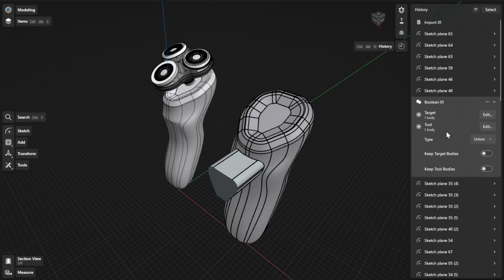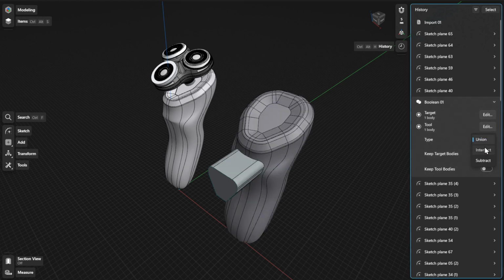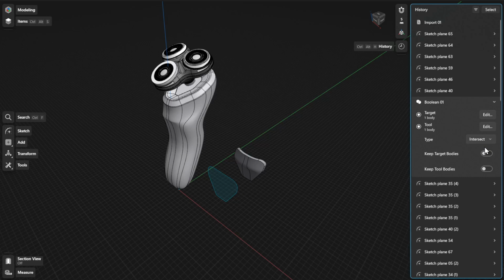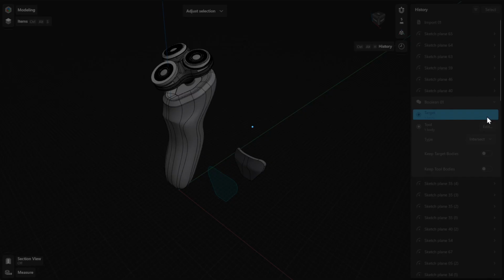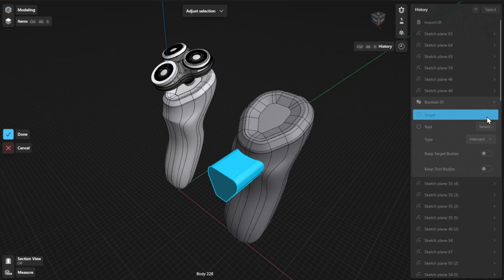From there, click or tap the dropdown beside Type to select the type of Boolean operation you want to use. Then, click or tap the Edit or Select button beside Target to choose the bodies you want to union, subtract from or intersect, and then select Done to finish.